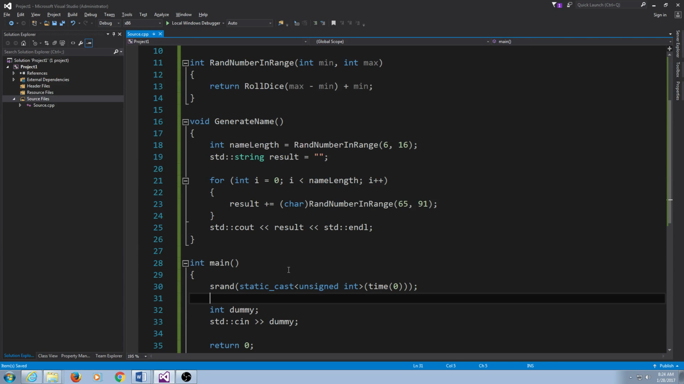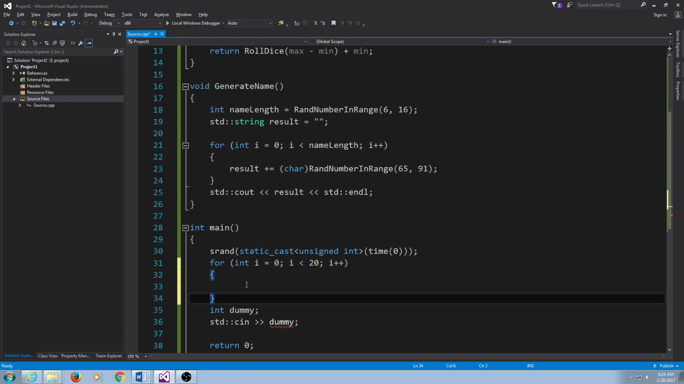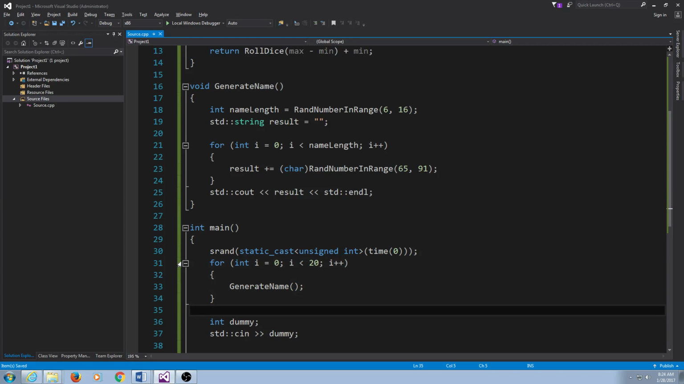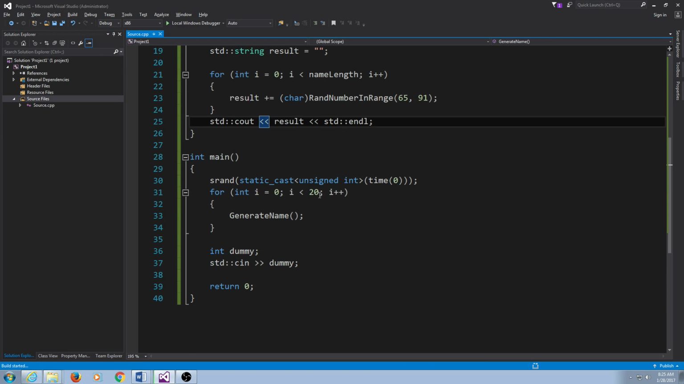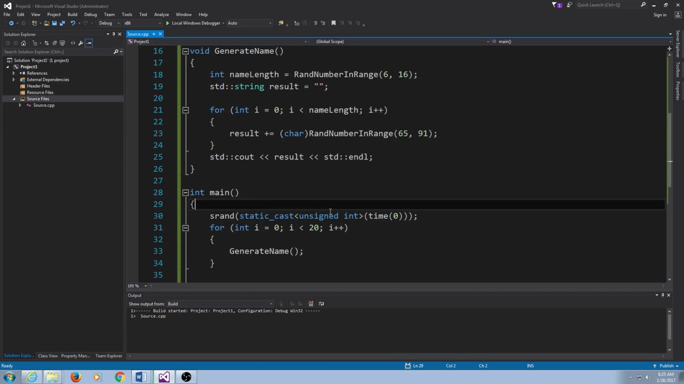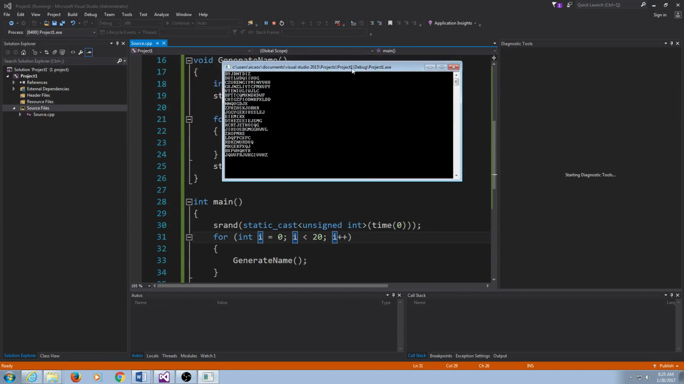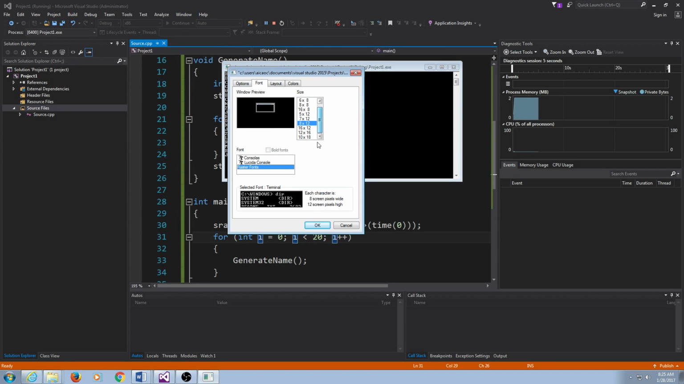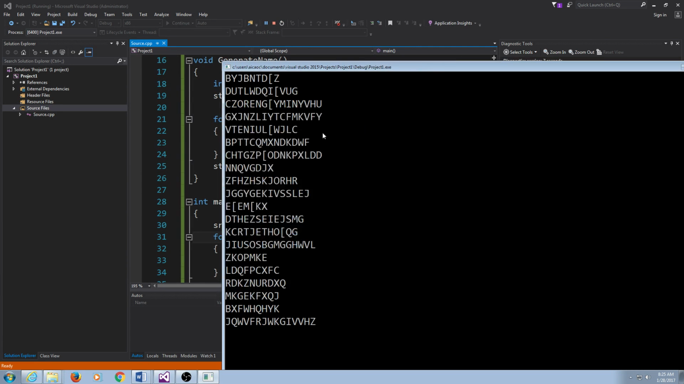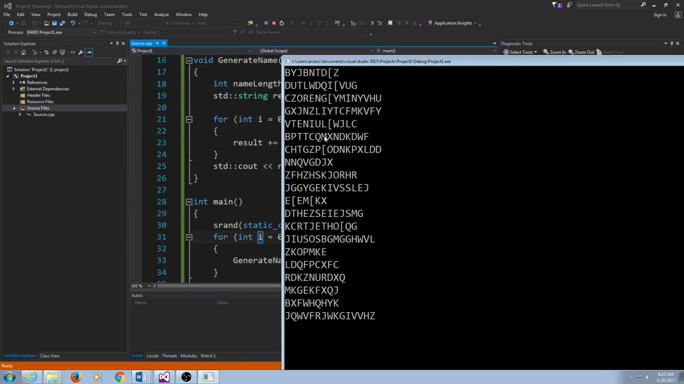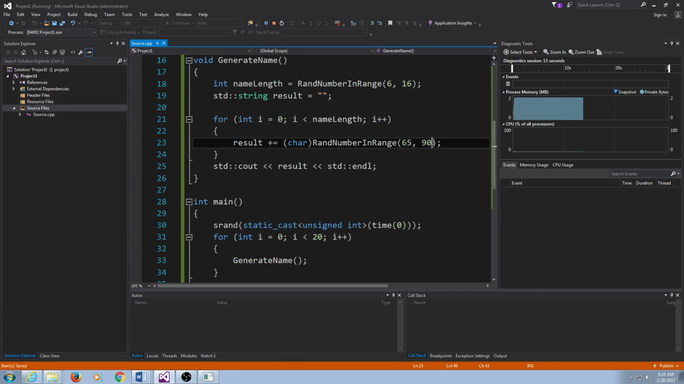All right. The reason I did this is so that I can generate maybe 20 names like so. I can call this function I wrote 20 times and have it generate 20 different random names. Let's see if this compiles first time. So you all should have had some random names. Looks like I'm including some left brackets here. Maybe my random number in range is a little bit too high.